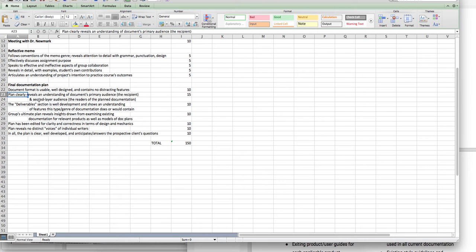You need to have a deliverable section that talks about what you're actually going to produce for your client. Your group's ultimate plan reveals insights drawn from examining existing documentation for the relevant product, as well as models of doc plans. Now, let's say you're doing yours on a refrigerator, which is one of the examples I'm going to show you. There is existing documentation for refrigerators, like the instruction manual for that.